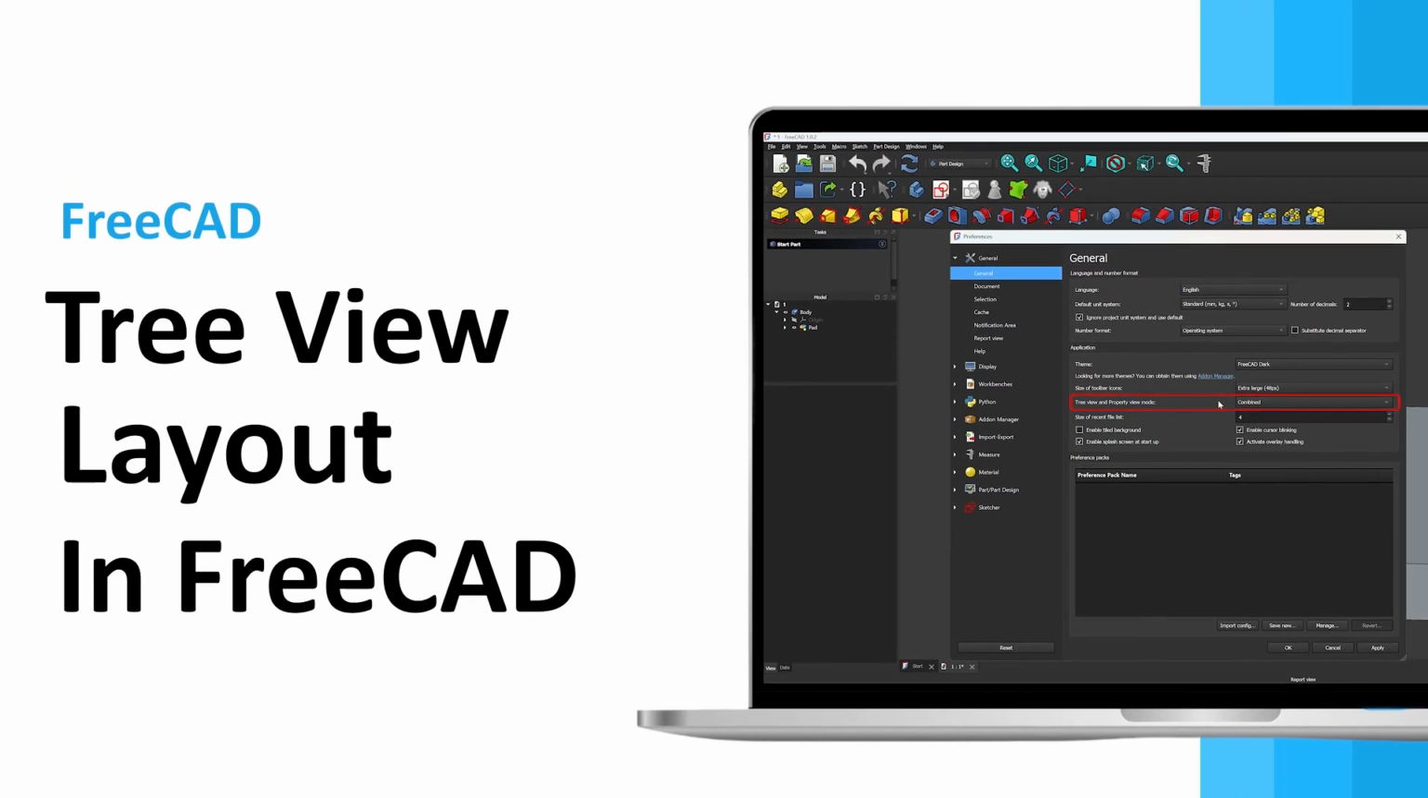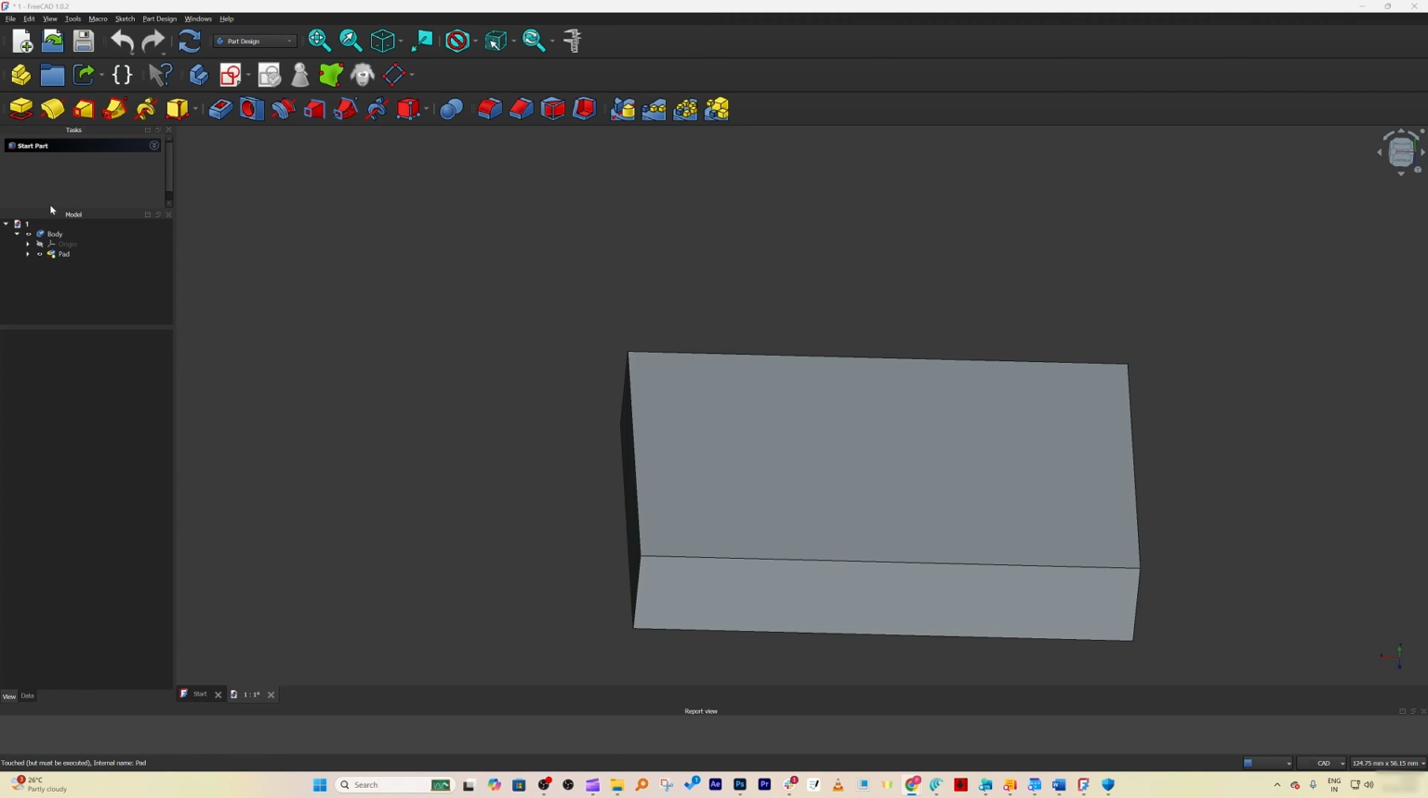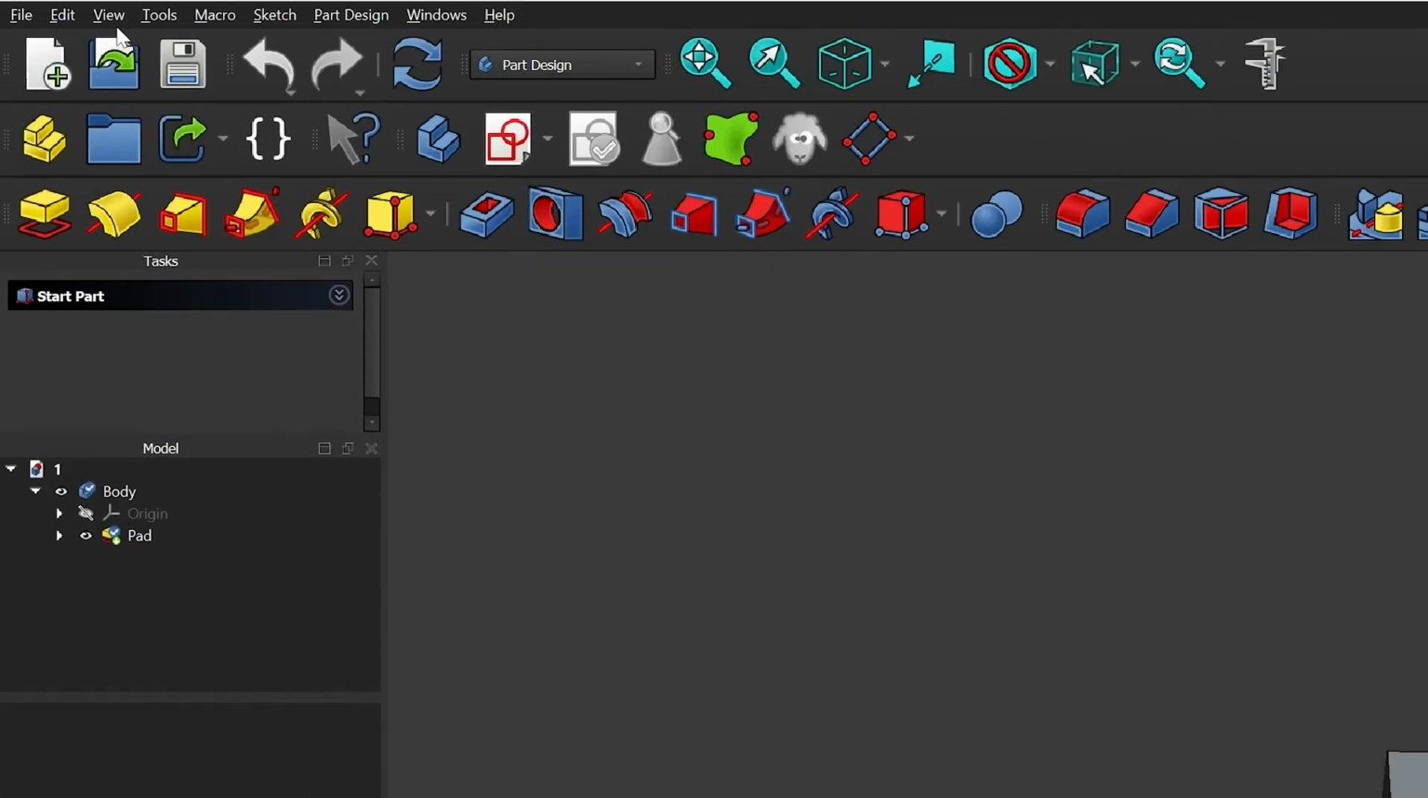Hey there everyone, in this quick video I'm going to talk about tree view layout in FreeCAD, and in order to access that we need to go to Edit.